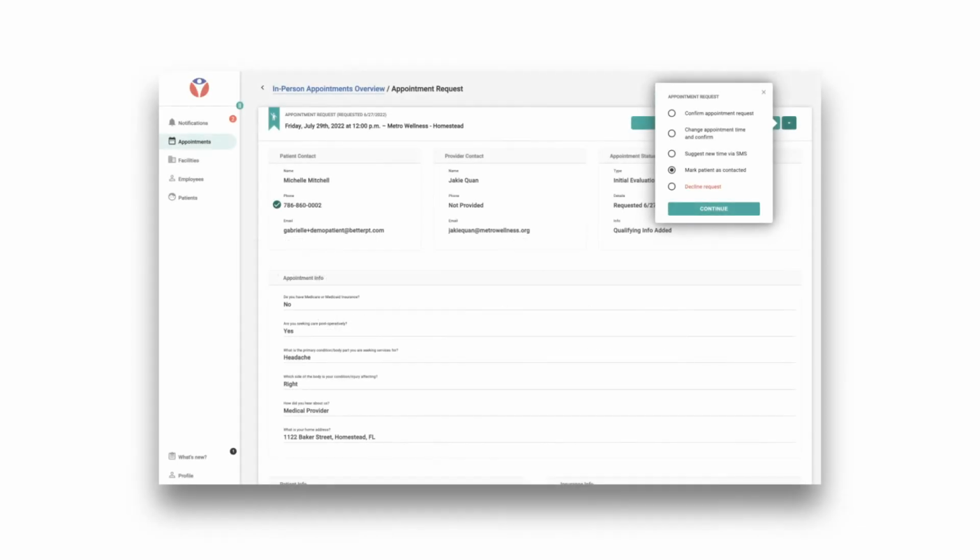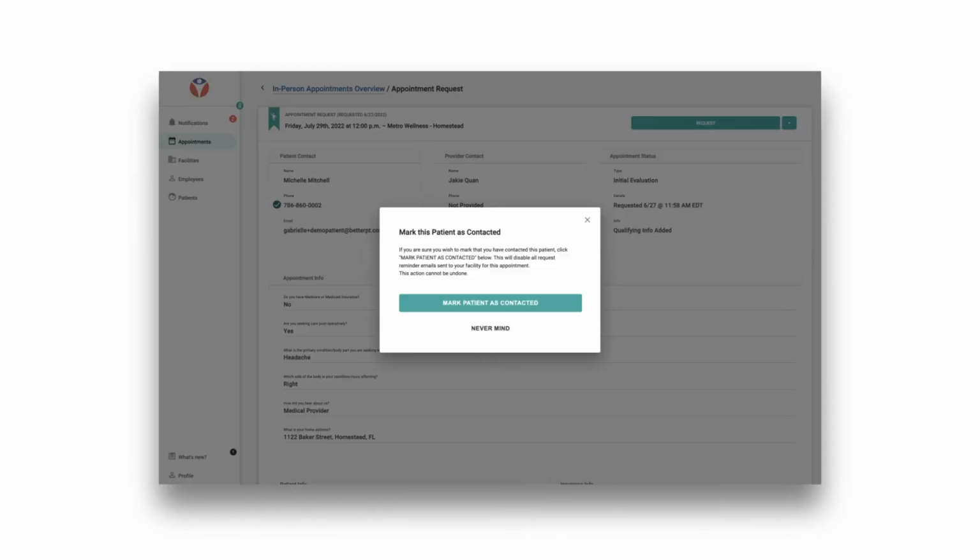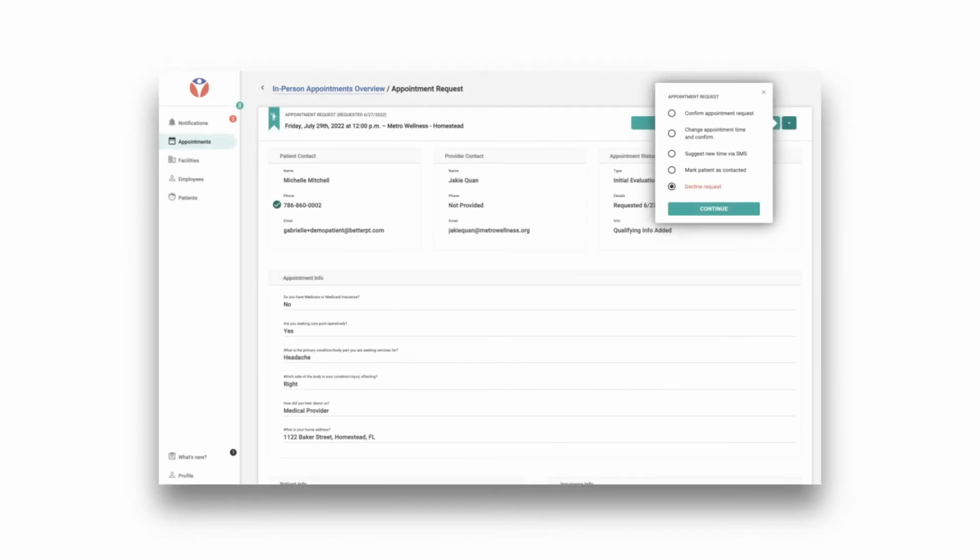In the next option, mark patient as contacted should the patient need to be contacted directly for any reason outside of the previously outlined options. A patient contacted status will appear on the first column, which contains the patient information. The last option in the response dropdown is to decline the request.